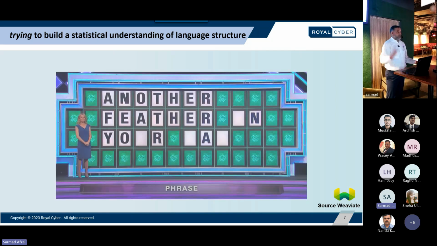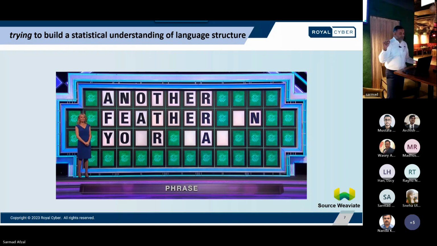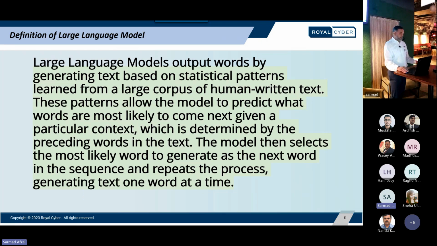So let's play a game. How many people are familiar with this game? If anybody wants to guess, another feather in your cap. Yes, absolutely. I think that's what large language models do, based on all of the reading they have done. They basically predict what will be the next word or the next letter. So this is the definition of large language models.